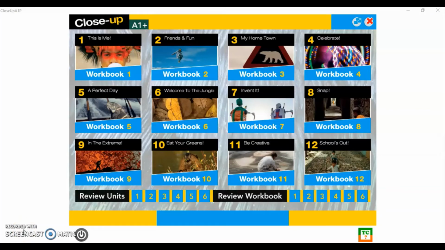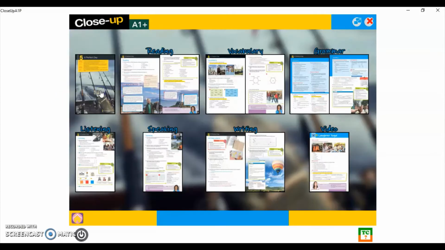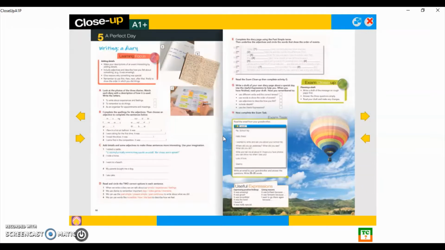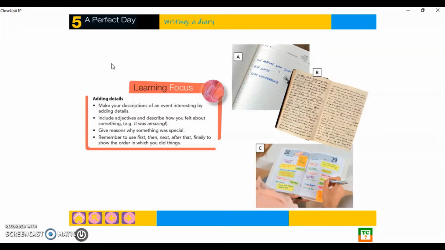Hello and welcome to today's lesson, which is Unit 5, the writing part, which is this part. It's page 66 and 67. Okay, I am going to explain you a little bit about how to write a diary. So, first I'm going to give you some tips.